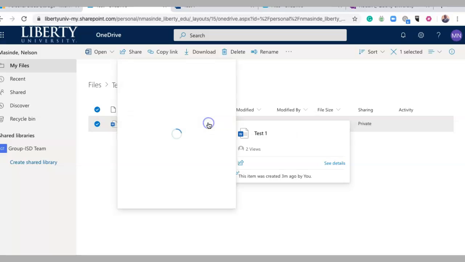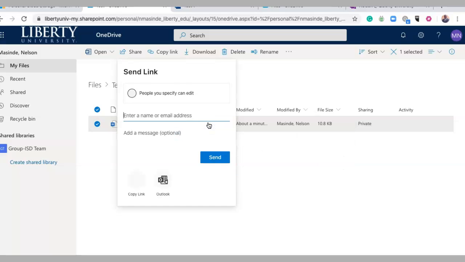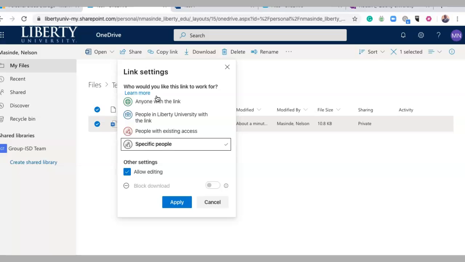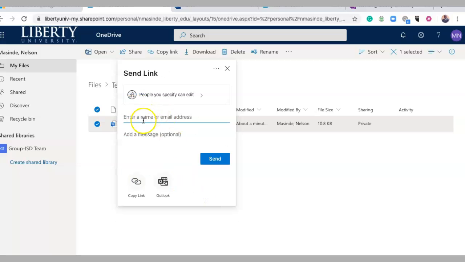It gives you that little side arrow, and when you simply click on that arrow, it gives you the people that you want to share with. So specific people can edit, or anyone with the link can edit, people in this particular group can edit, or people with existing access. You can decide that. Once you apply that, it allows you to do whatever you need to do with that.